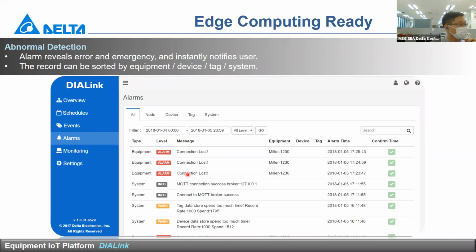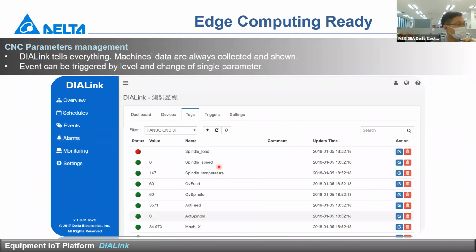And this is the alarm list, so it lets you know what kind of alarm and when it happens. And this is the parameters. This is all just some interface I would like to show. So this is the real-time data from the CNC machine, like the actual feed and the spindle speed of the spindles here.